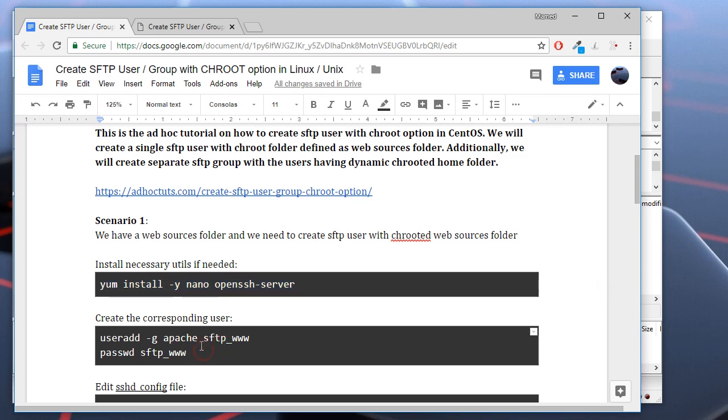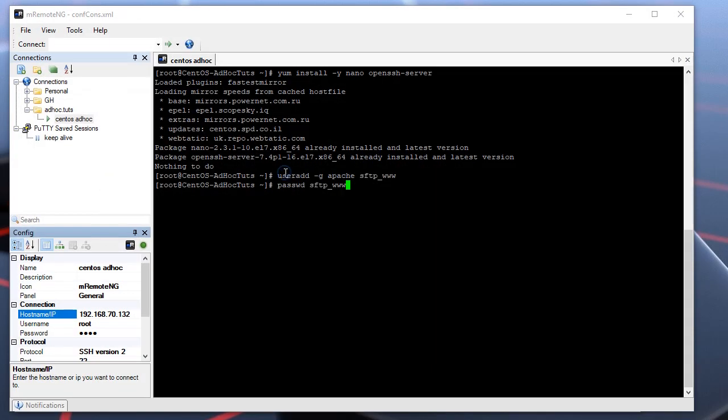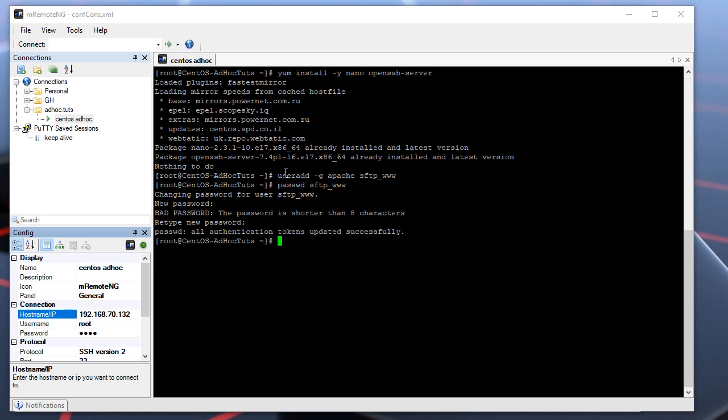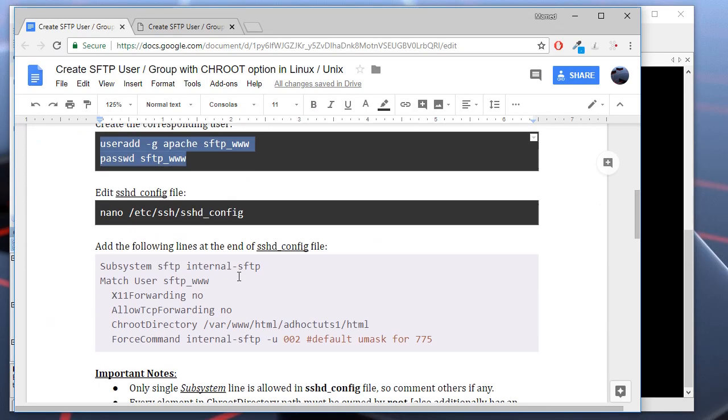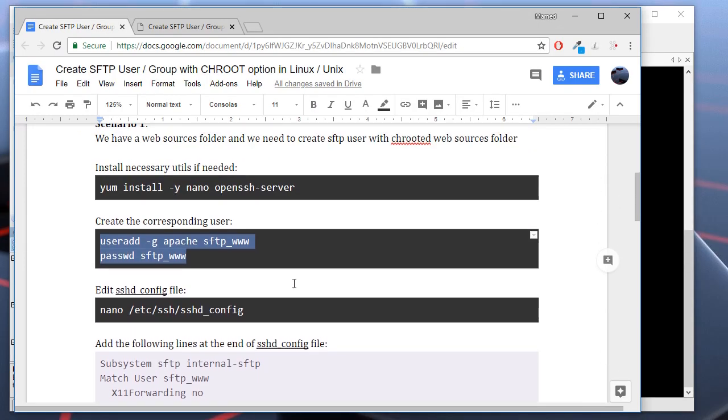Next we need to create the corresponding user and define password for this user. We will define the group of a user as Apache. So I'll set the password as 123456. So now that the user is created, now we need to edit the sshd config file.